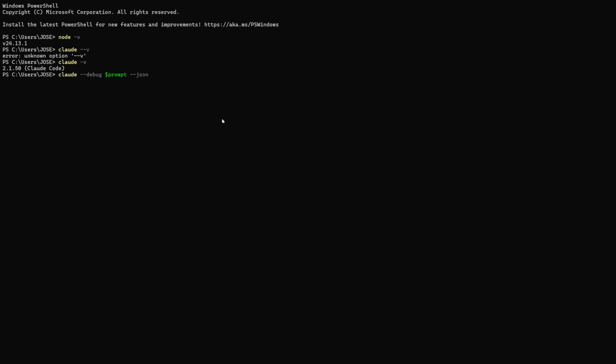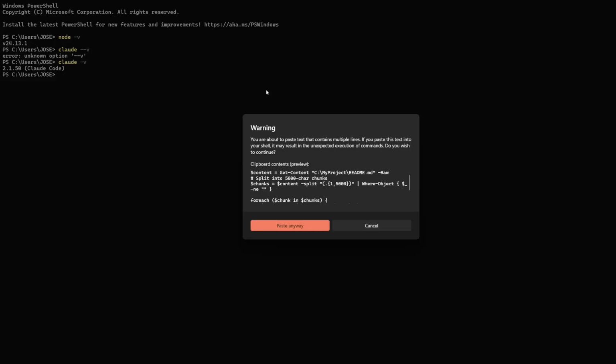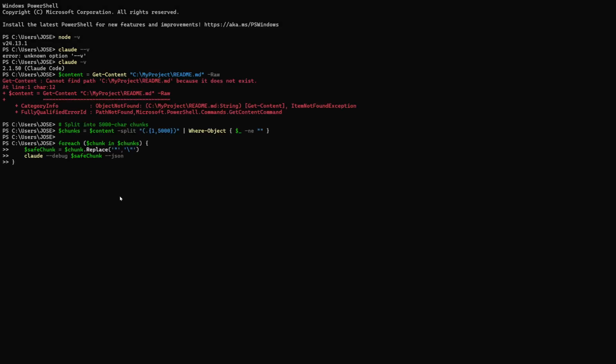If you are working with large prompts, use the command $content = Get-Content C:\my\project\readme.md -Raw to read the file content. Split this content into manageable 5,000 character chunks with the command $chunks = $content -split. Then iterate each chunk using a foreach loop, ensuring to escape any double quotes with $safeChunk = $chunk. Execute each chunk with claude --debug $safeChunk --json to handle large inputs without overflow issues.